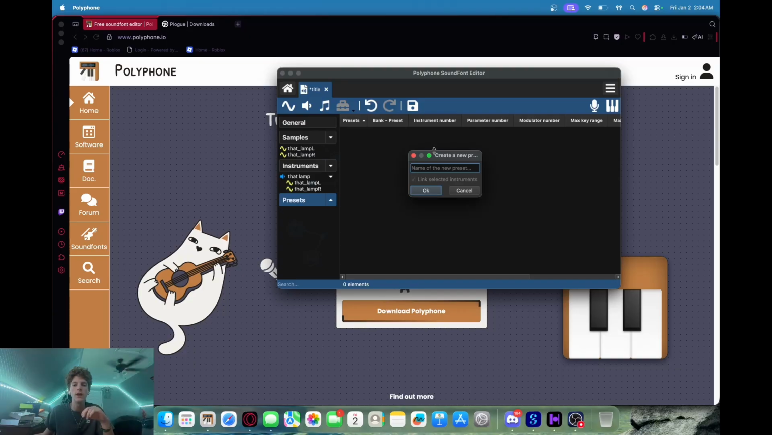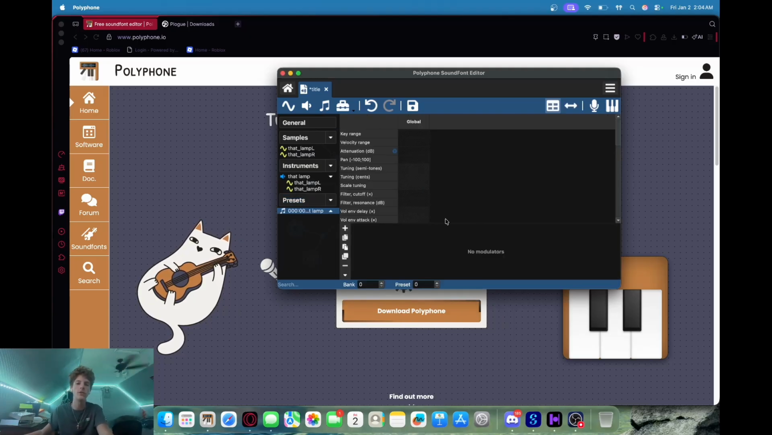And here's where it gets tricky if you're doing multiple sound effects. So I'm just going to name it that lamp again because this is the only sound effect we're using. Now, if you're using multiple sound effects, you're going to have multiple instruments but one preset, okay? So all of the instruments go under one preset.